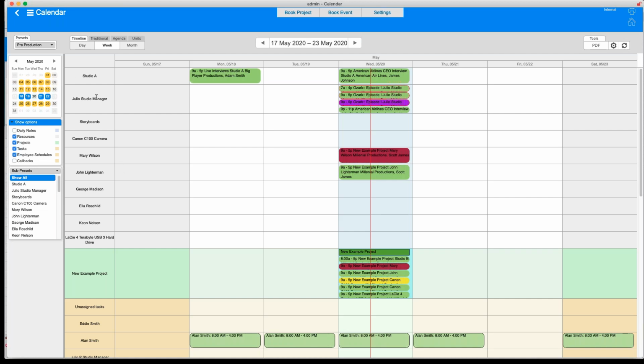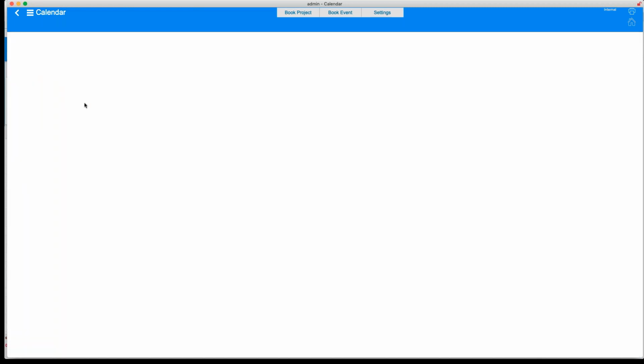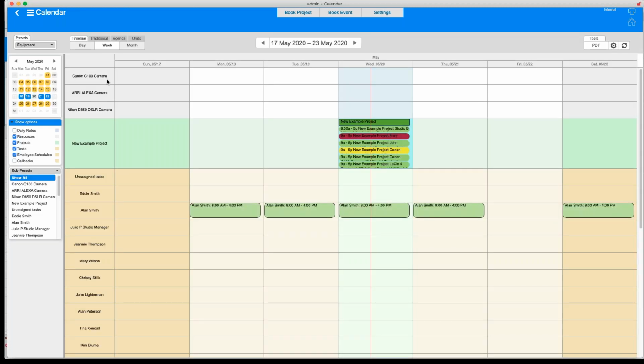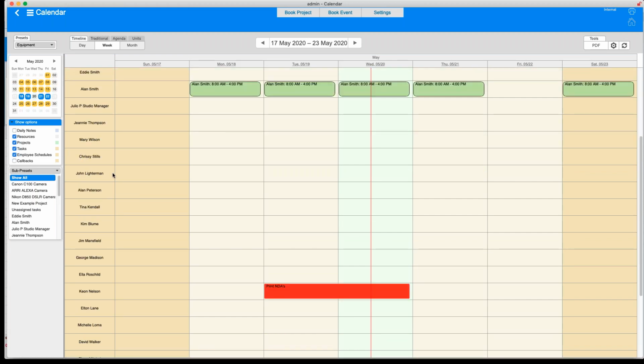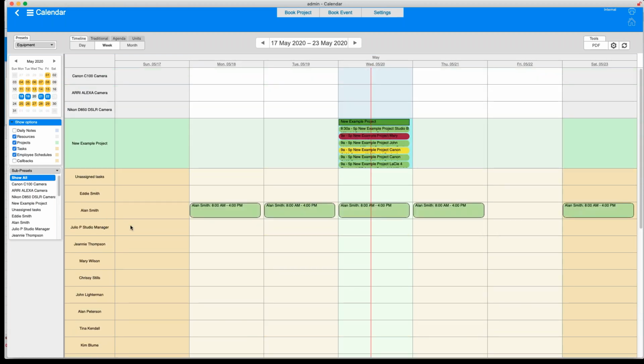So from here in the calendar, we can choose which resources to see. And this is, again, a similar concept to what I was talking about earlier about creating groups. So these are calendar presets. If I just want to look at my equipment, I can choose to do that. The items in gray are my resources. The stuff in green right here are projects, and the ones in tan are the employee schedules and employee tasks.